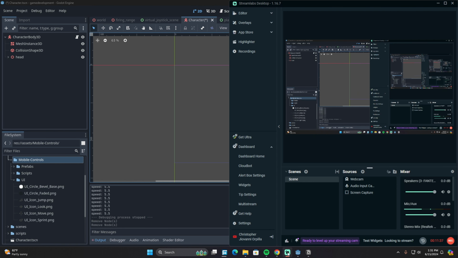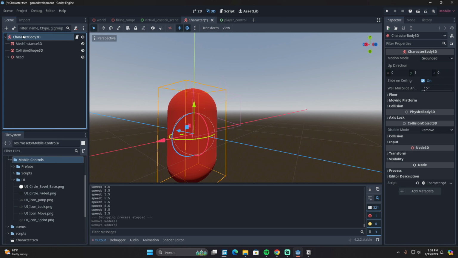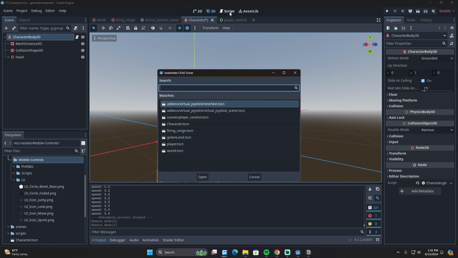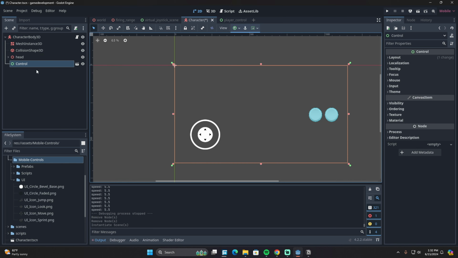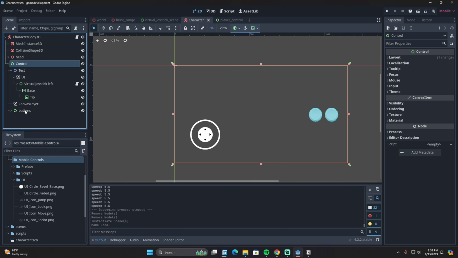So let me check if it's running. Yes, it is. And go to your character scene and instantiate the newly created player control node. Go to the player scene. Oh, this one. Make it local to see its children.